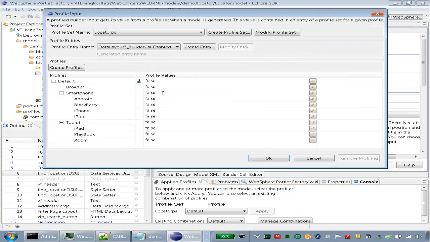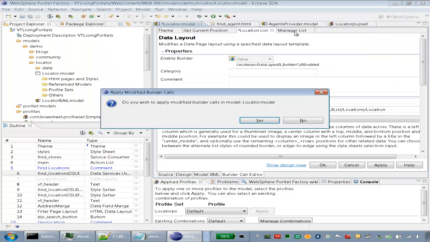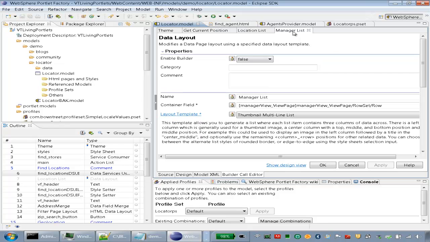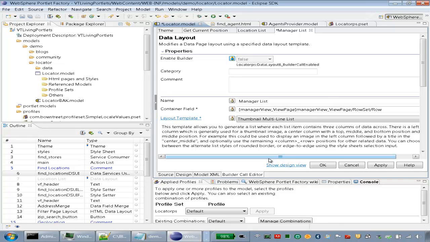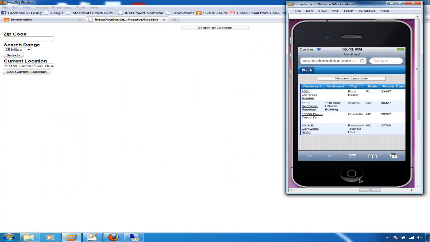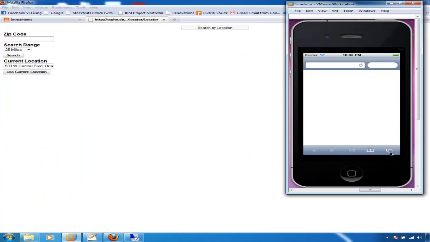All I have to do is again say, you know what, I want to personalize it for my mobile devices, and I also want to personalize that management list, the manager list that as I drill down into a particular store, I can see who the managers are. I want to personalize that too for my mobile device here.